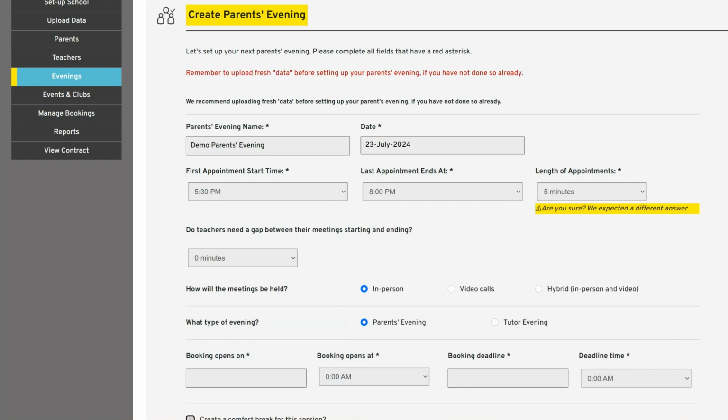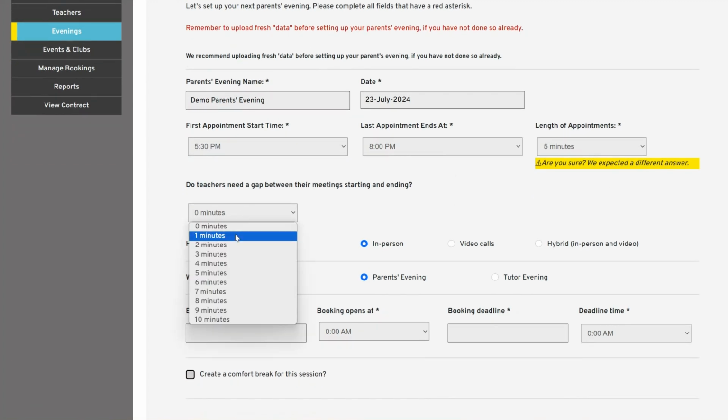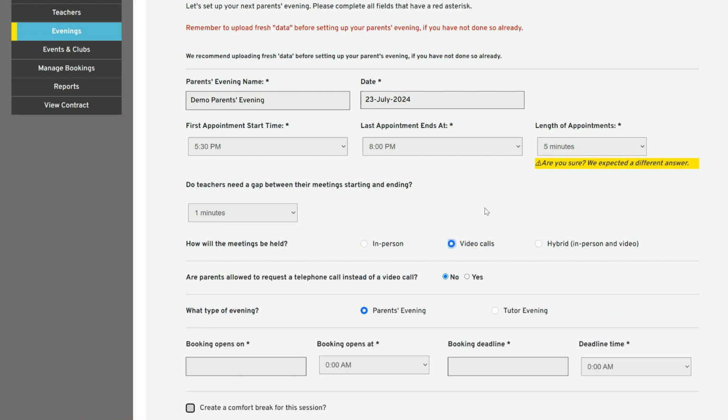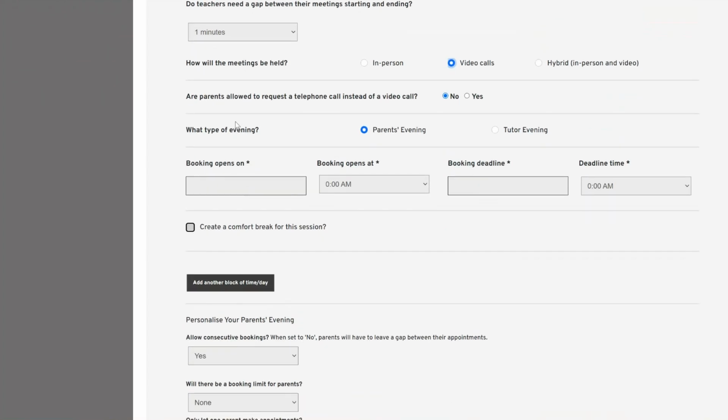And as you see here, it's not expecting that because I do things differently. Normally, I must set them up as 10 minutes. So it's just checking. That's fine, no problem. It's just to give you a little prompt just in case. I'm going to have a 1-minute gap between my meetings because I'm also going to make these video appointments. So they'll run for 5 minutes and have a 1-minute gap. And as you see, you just go through the questions, answering them.